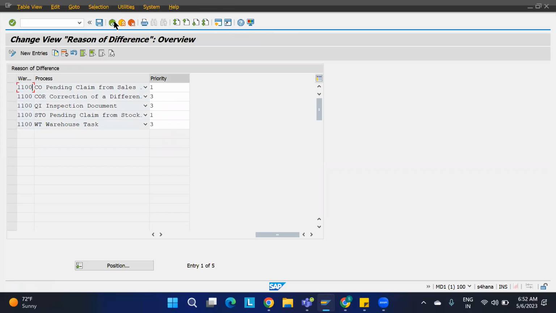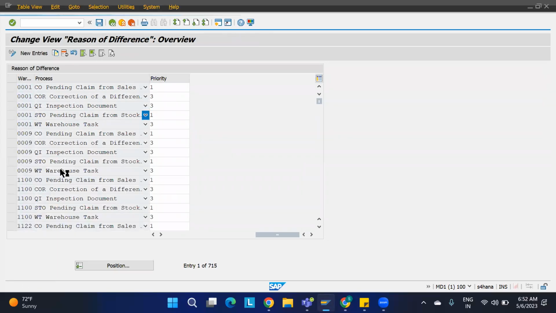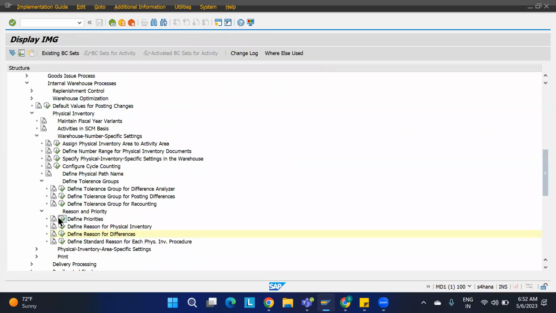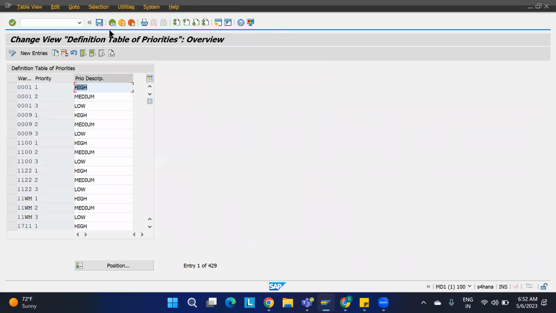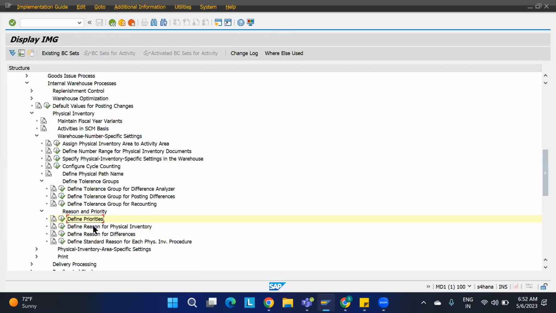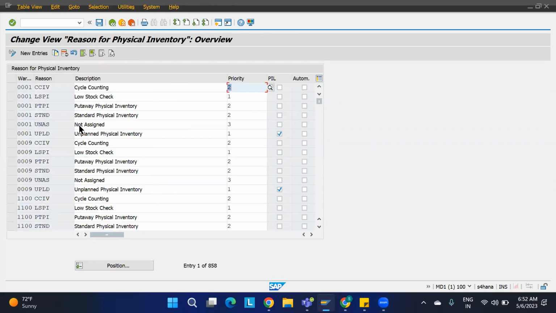I'll just go back. We have taken the reasons where priority we have taken, and second, we have the reasons for physical inventory, different reasons they can be. Let us consider you are giving the reasons. We have defined our reasons, and priority also we have set over here, medium, high, whatever priority we have taken. The same things we are setting up here.